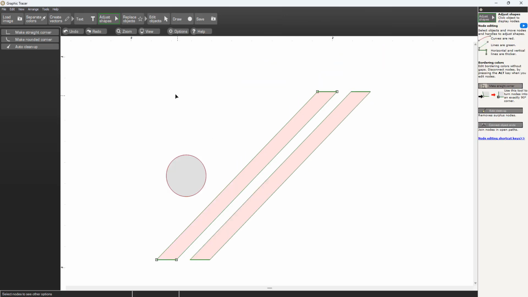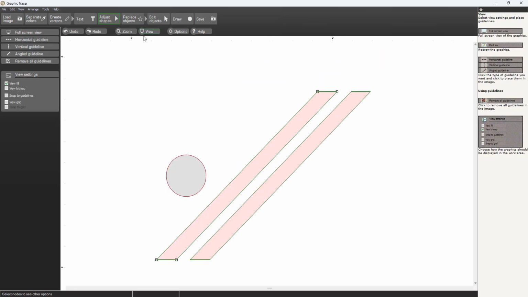Click the View button above the drawing surface. To the left, you will now find different guideline options. We select Angled Guideline and then click and drag a line along a line that we will use as a reference. When you have placed an angled guideline, you can simply click in the image to place more lines with the same angle.